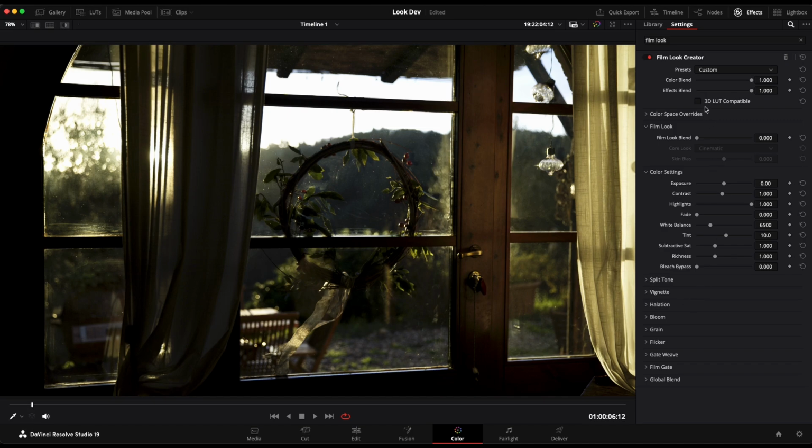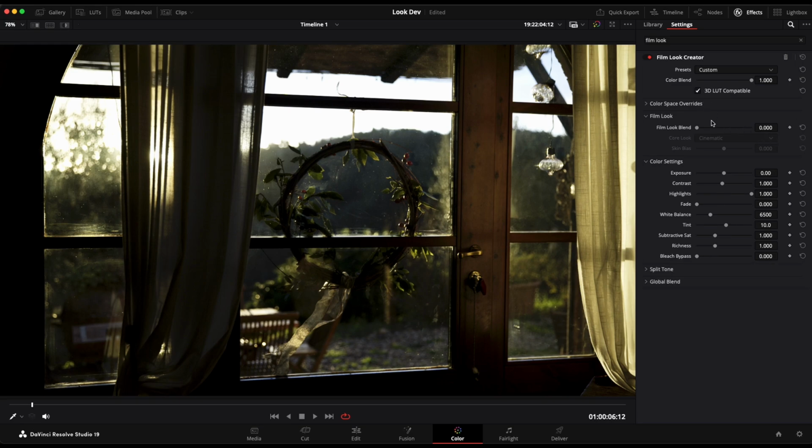Okay, so I'm going to check this right now, so we can focus on fewer things at a time. I think that's better for our brain to learn things and really get to know what each parameter does. Now, the next thing we're going to see here is that we have a film look blend. This basically tells us of the film look, how much are we blending into our footage? At 0, obviously we're not adding anything. And if I go to 1, you can see that something happens.